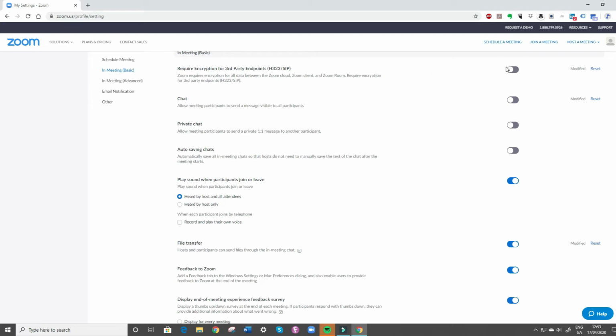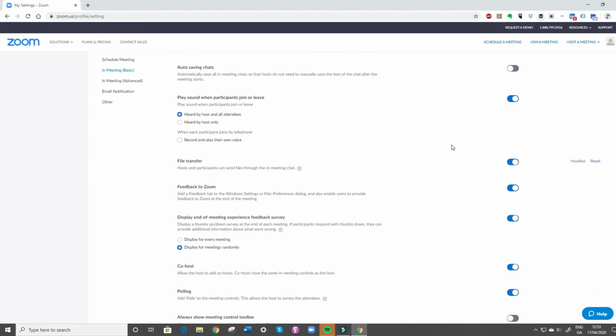Okay, so that's switched off there because I do not share any trainings across an encrypted service like that onto a third-party platform. Chat, private chat and auto-saving chats turned off because participants will chat to you in a training environment straight on screen, and there are non-verbal ways set further down of them giving a thumbs up or whatever to get your attention if they don't feel like waving their hand or saying excuse me during a training session. So I have the chat actually switched off here.